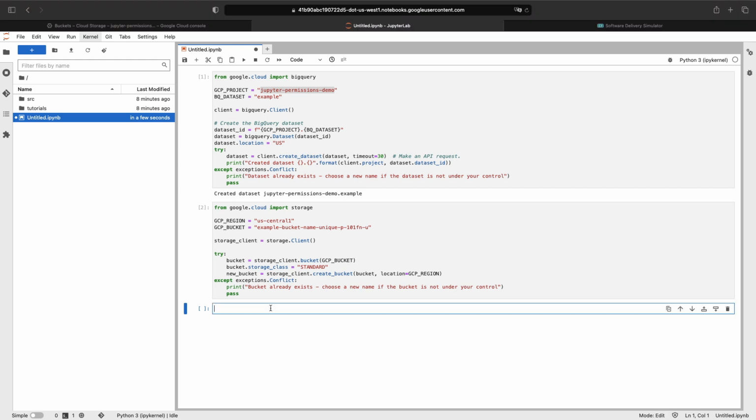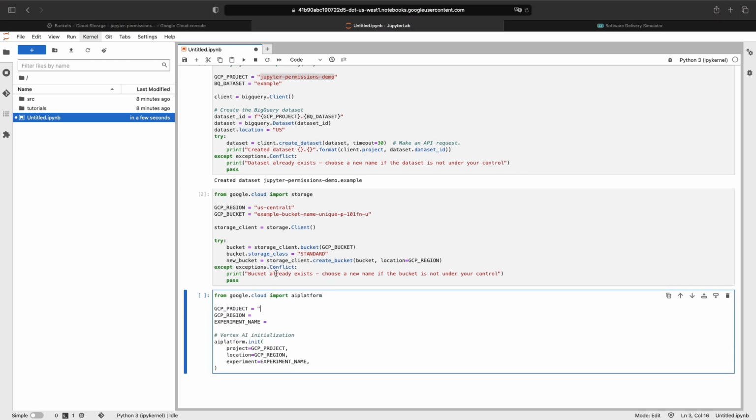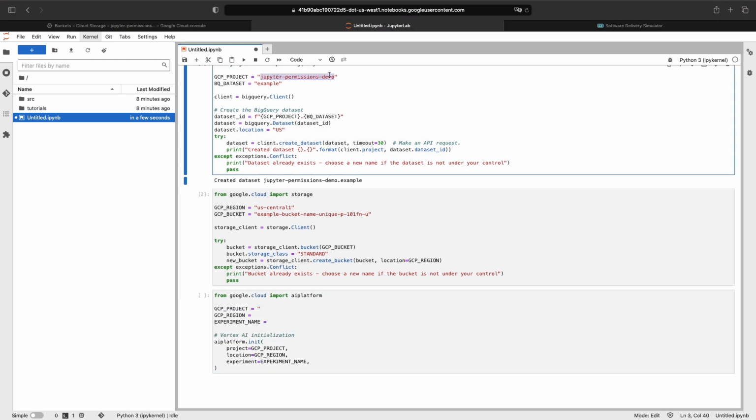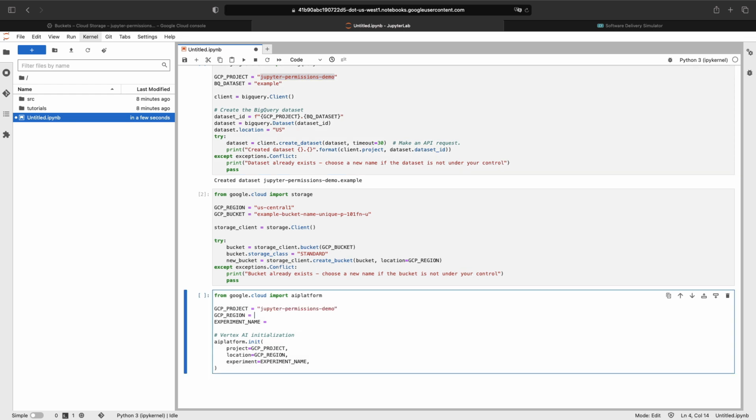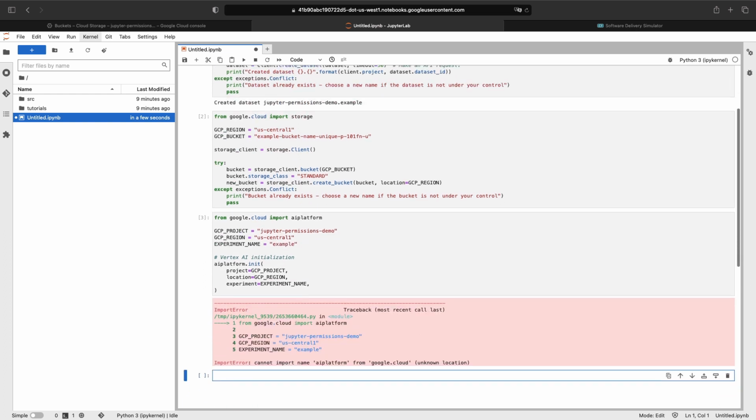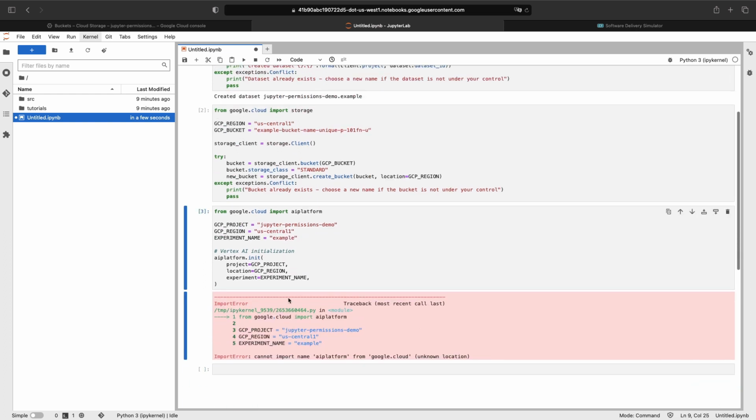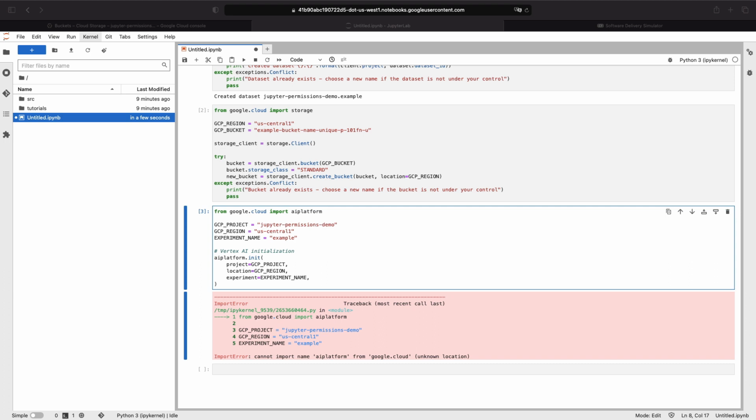As a final example, let's create an experiment in Vertex AI. You can, of course, choose a different region here if you'd like. This error nicely highlights that we may not always have preloaded libraries and may need to install additional packages in these notebooks. In this case, one of the packages that we need and that is not available by default is the Google Cloud AI Platform package. Let me show you how we can install that.